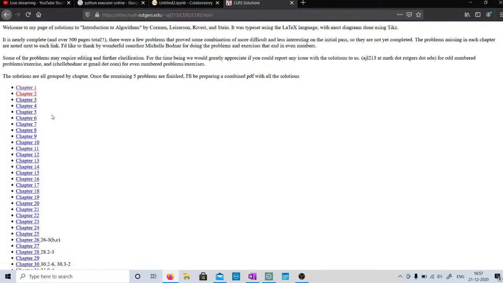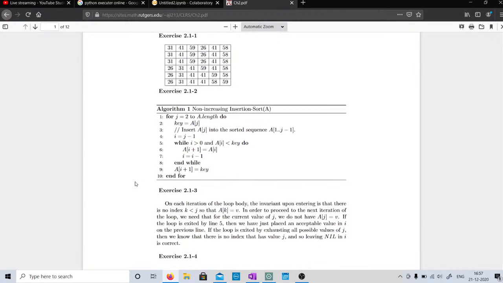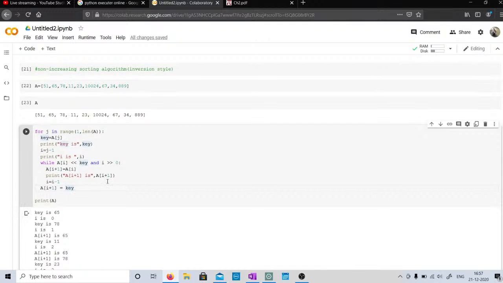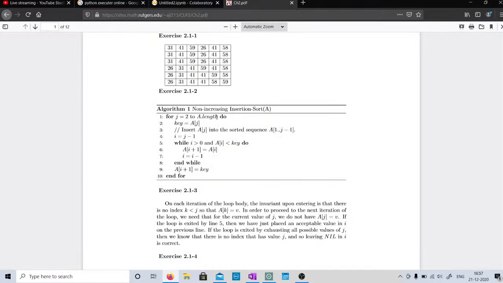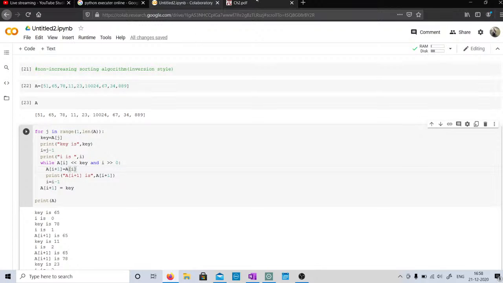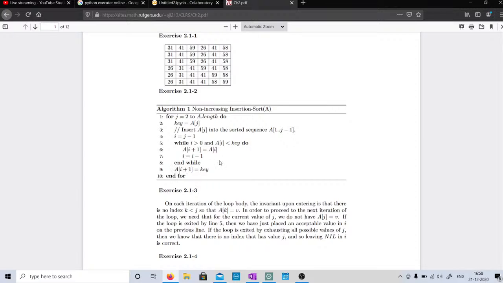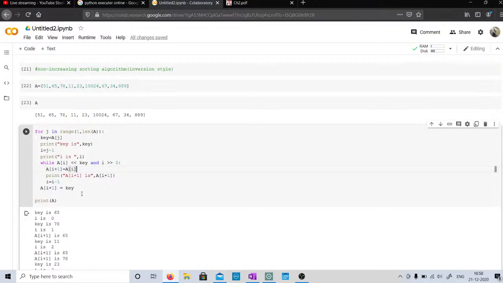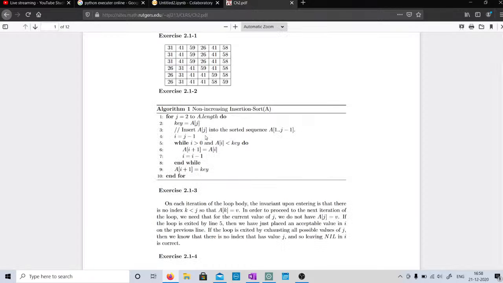Chapter 2. For j equal to 2 to length, key equal to a j, i equal to j minus 1, while i is greater than 0 and a i is less than key, a i less than key. Do a i plus 1 equal to a i. What we did. i equal to i minus 1, we did. a i plus 1 equal to key. We did. So our code is correct.